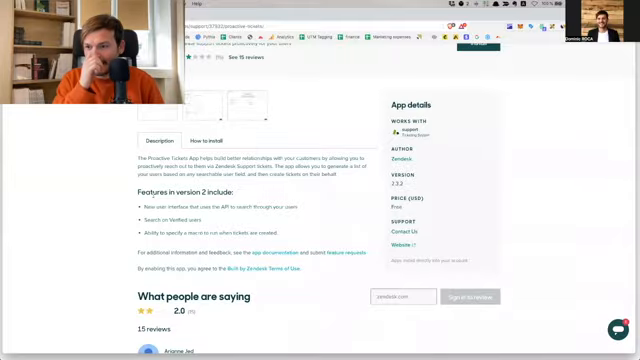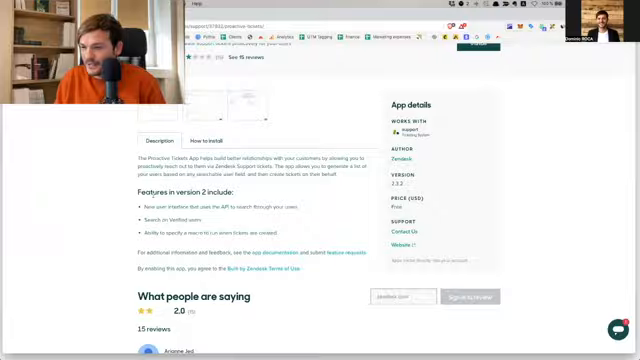Okay. The Proactive Tickets app helps build better relationships with your customers by allowing you to proactively reach out to them via Zendesk support tickets. Kind of like a marketing thing, right? So you don't necessarily use a third party to send emails on behalf of you, like a regular campaign creator such as Sendinblue, MailChimp, and Klaviyo. I don't know, there's a gazillion out there.